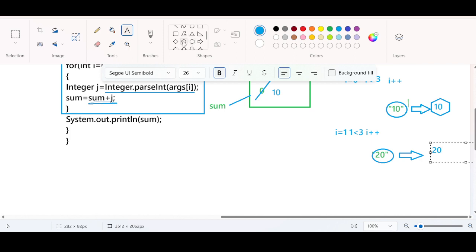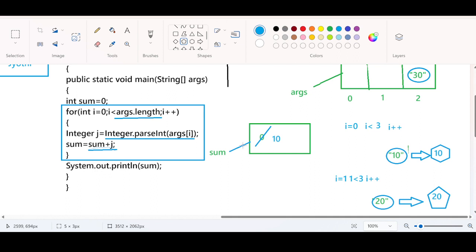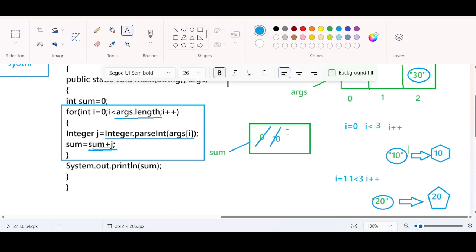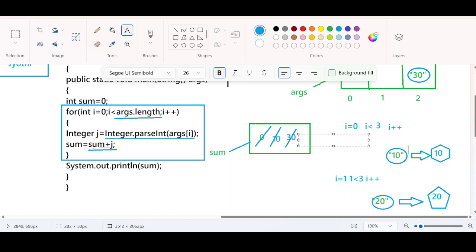Okay, double quotes will be removed, and this 20 will be added to the sum, right? 20 plus sum. Already the value of sum is 10. 20 plus 10 is going to become what? 30. Sum is going to be 30. Likewise, in the next iteration, 30 will be added with 30. Okay, the sum becomes 60. After this, what are we printing? We are printing sum itself. What is the latest value in the sum? 60. That's why 60 is going to be displayed in the output.